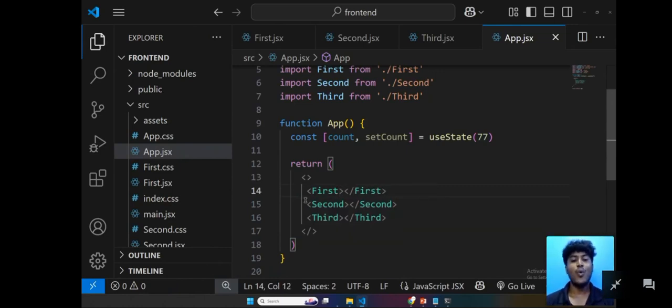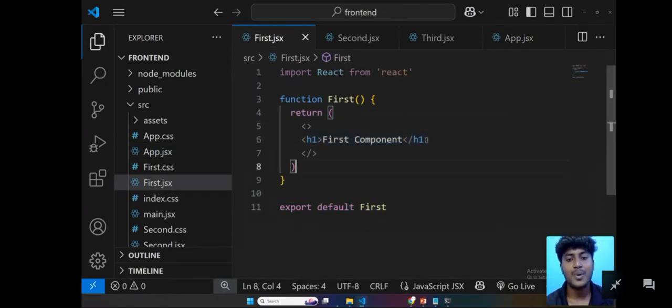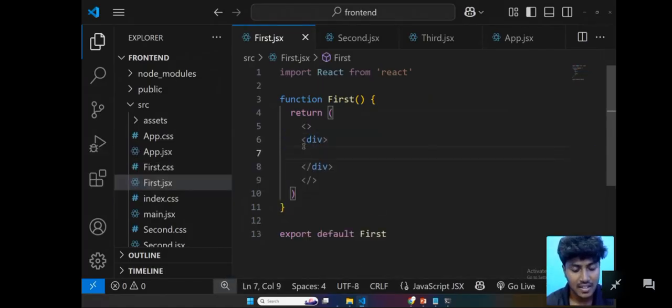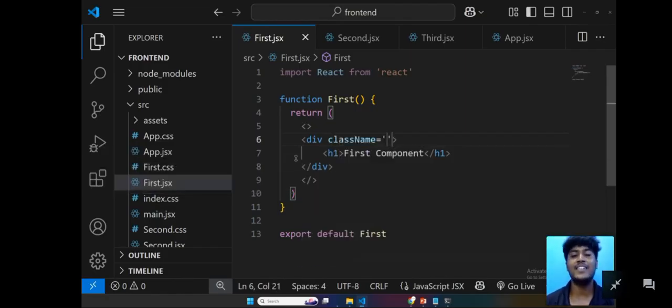Now listen, what I'm going to do is place this inside another division. Name this division with a class name. In React it is not simply class, it is called className. So the className is going to be main1.